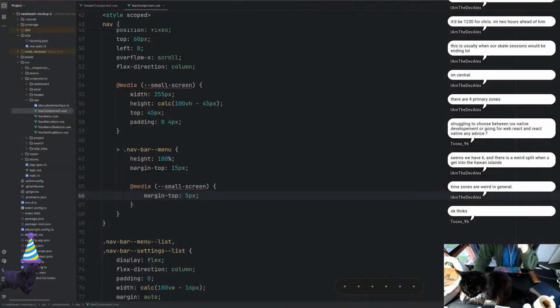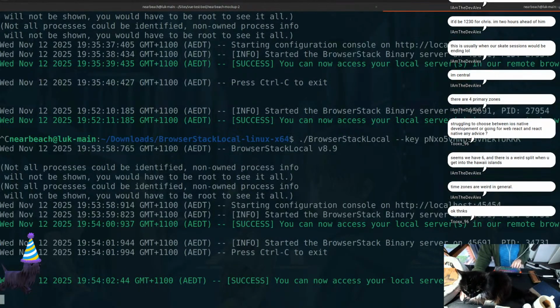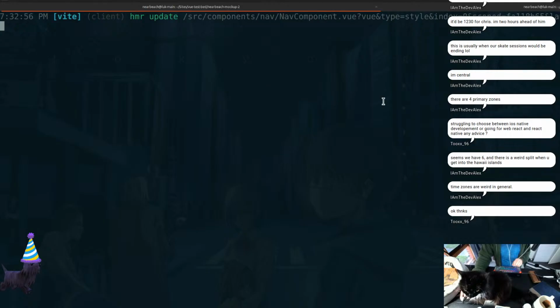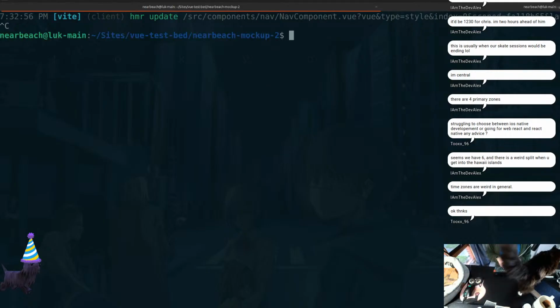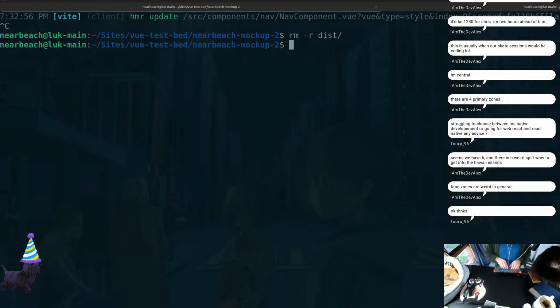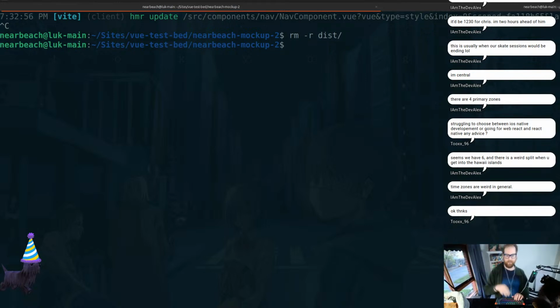What I'm going to do is I'm going to go over here. I'm just going to cancel that one. We don't need it running anymore. I'm going to cancel this one. What we're going to do is remove the dist folder. Easy done. Socks is running away.